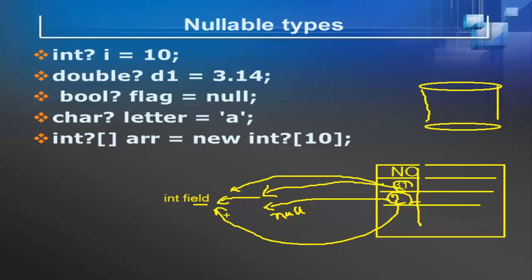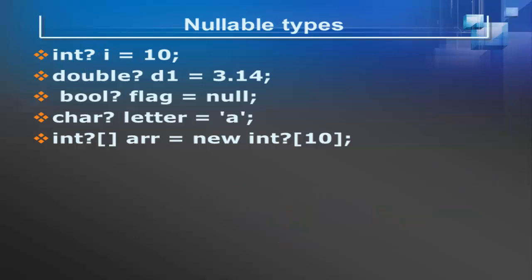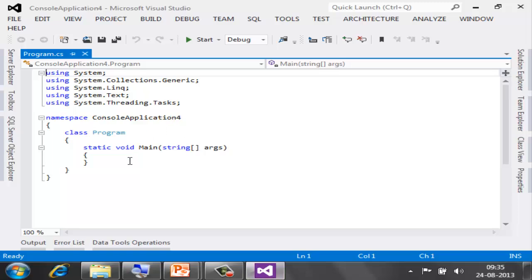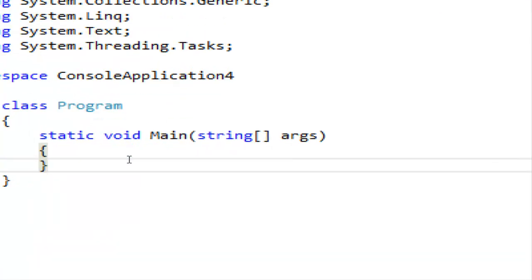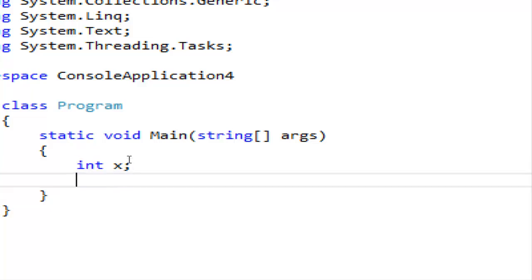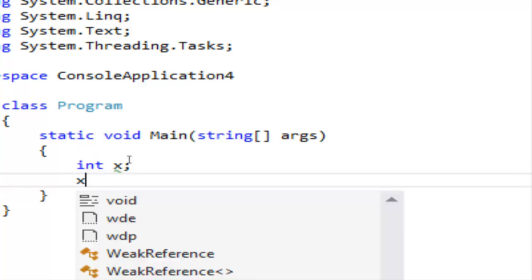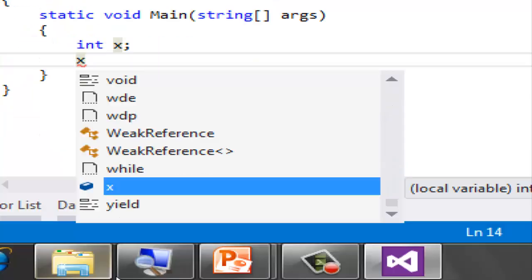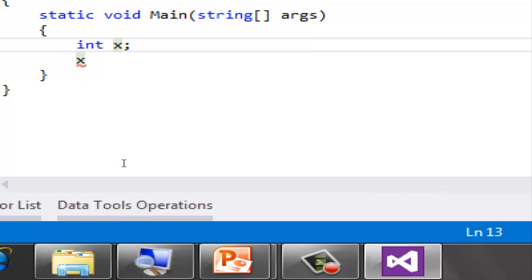So the workaround is to make it nullable. When you make it nullable, it is possible for you to place a null value directly into a value type. So let's look at how we can do that. If I create an int x, and if I place this x here, and when I won't get it. Okay, just press F12. Let me try that.